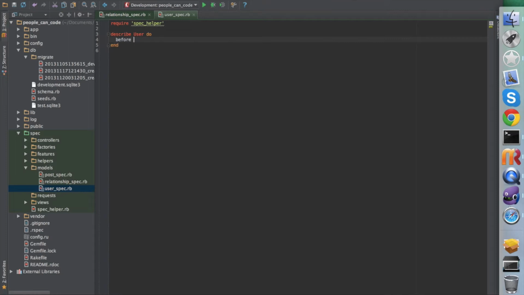So say before, user.new, and we give him an email, and the email will be, say, joe@example.com. Oh, sorry, yeah, that's right. And then password and password confirmation.